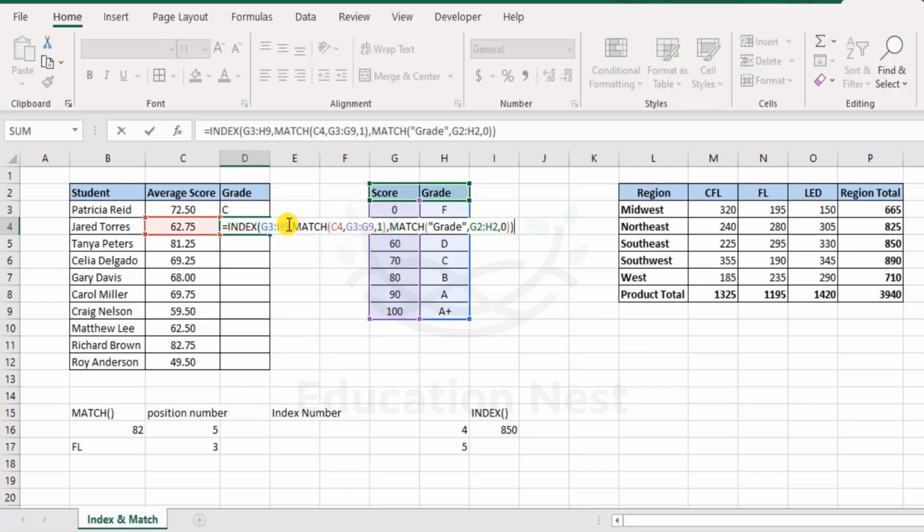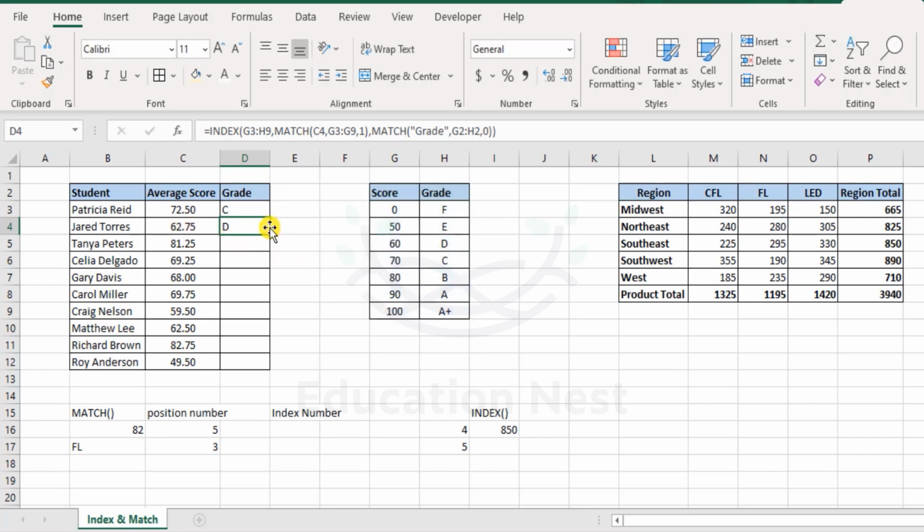So we have the index function wherein the first section is about the range, the array. Then the row reference I'm getting with the help of the match function. Then also the column reference with the help of the match function. And here we have this column D, the grade D. That's it. First, it identified the row number. That's this. Then it identified the column number. That's this match function. So both the match functions gave us these values, and the corresponding cell that's meeting these two criteria is D. That's it.